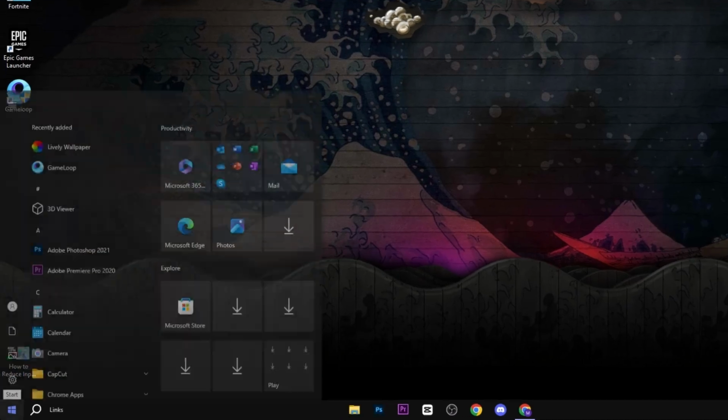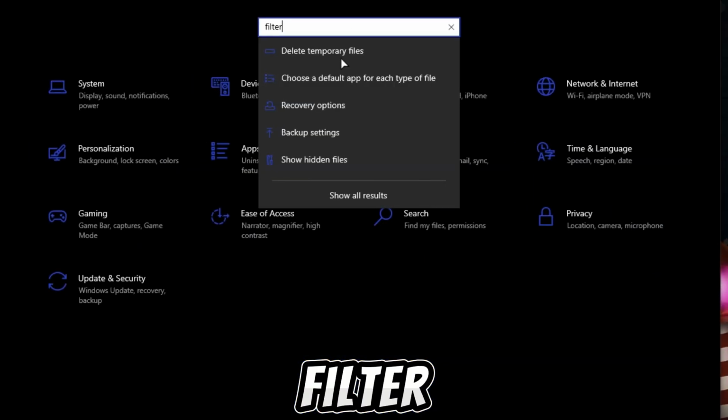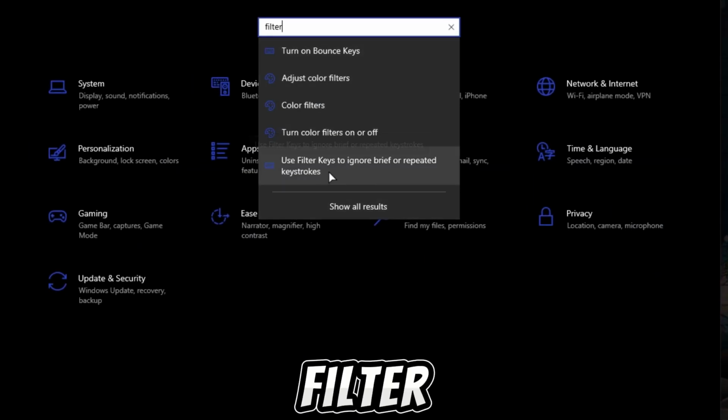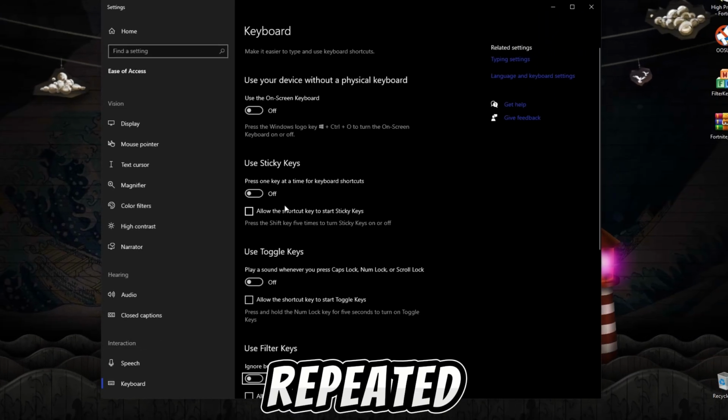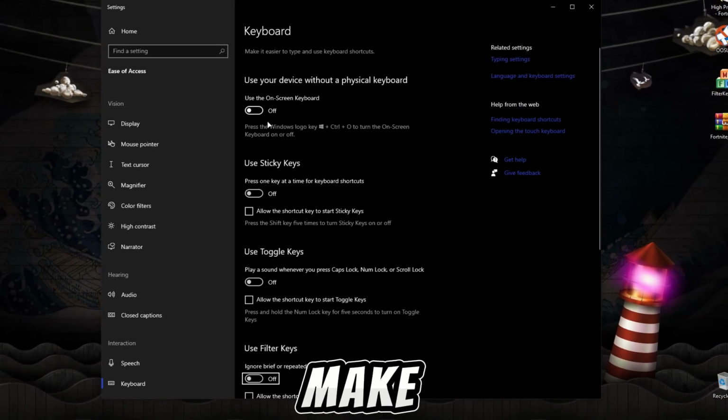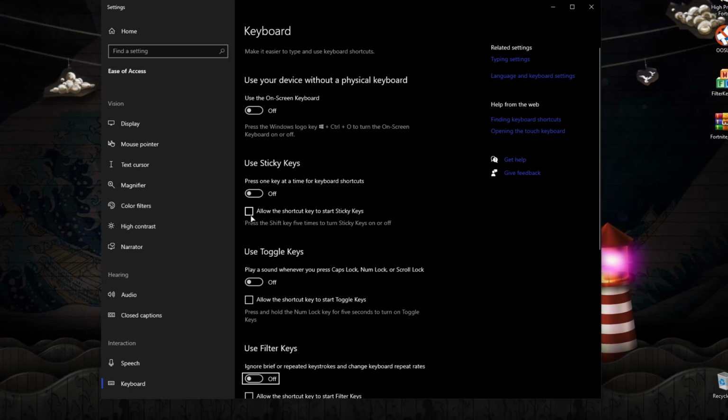First of all, open up the Windows settings and type here "filter", and you can see the option "Use Filter Keys to ignore brief or repeated keystrokes". Simply click on it and make sure to turn all these settings off.